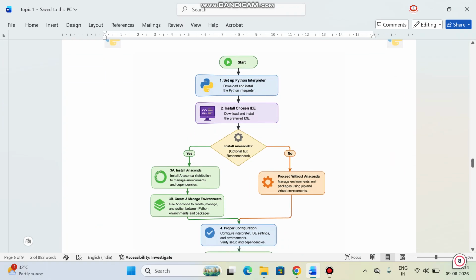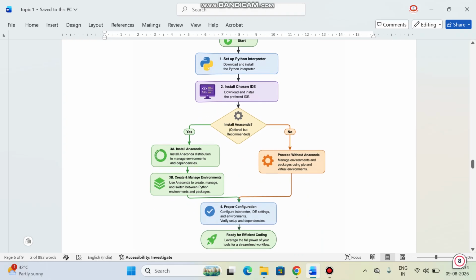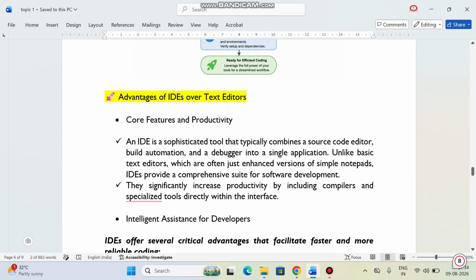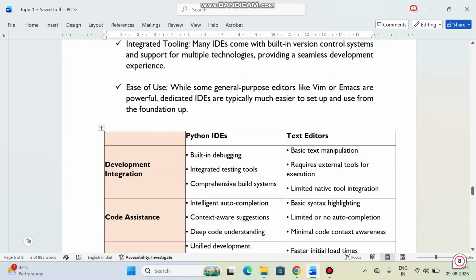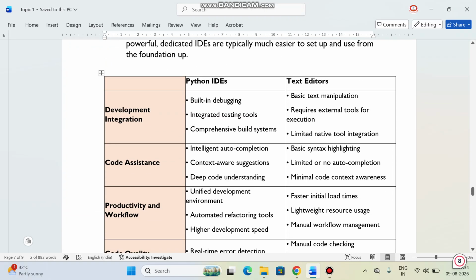Just see this flowchart also. Set up the Python interpreter, choose the particular IDE, and you can also install Anaconda, which can help to manage these environments. So for the management of these IDEs, you can use Anaconda. So if you see the different advantages of IDEs over text editors, this is a simple flowchart table that we have developed to make it familiar to you.